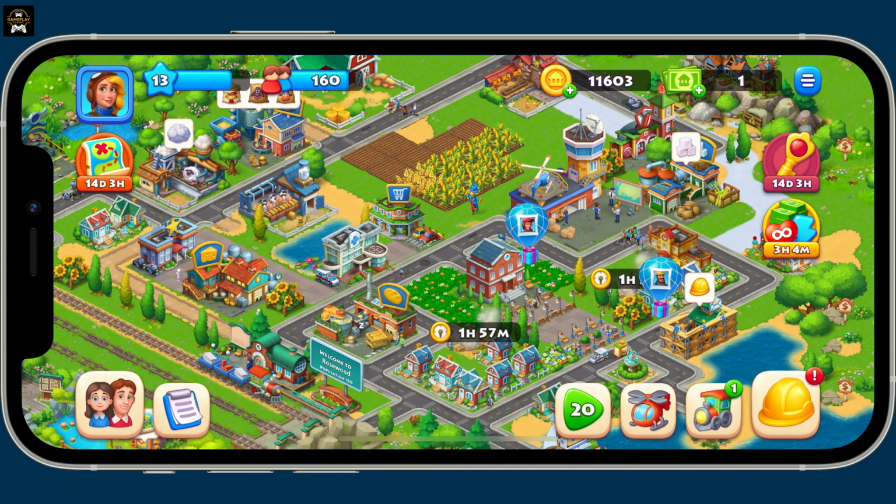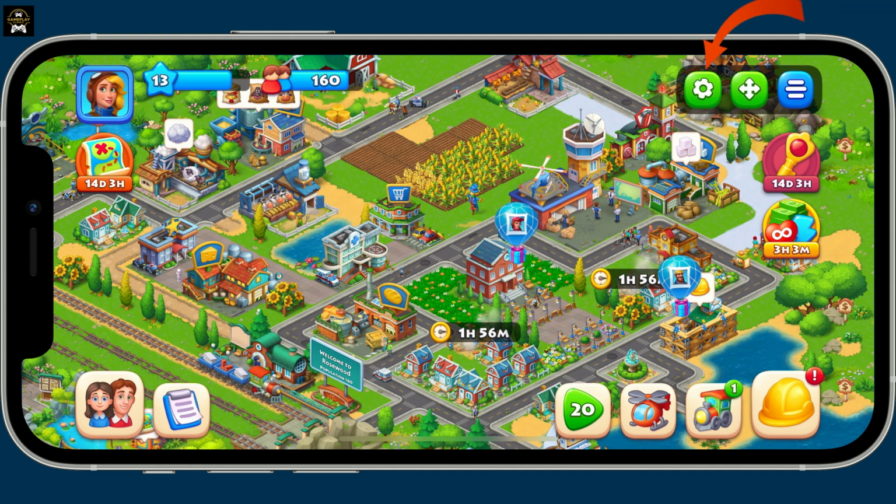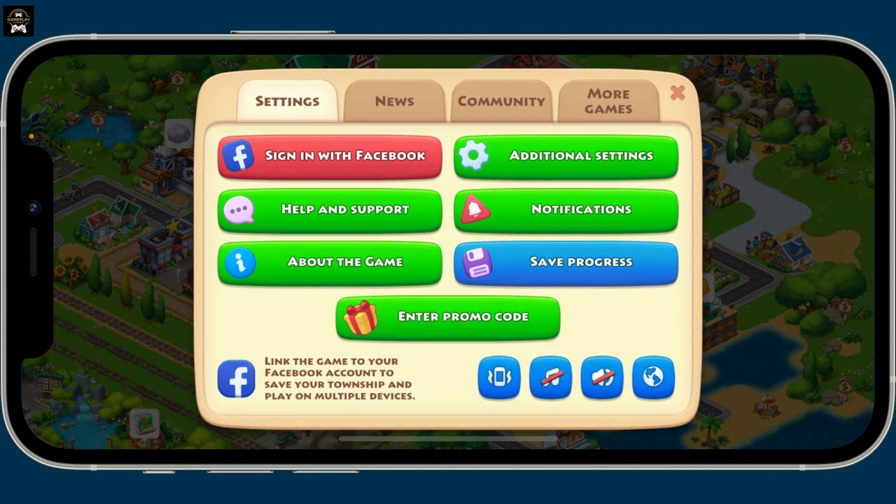To turn off or disable haptic feedback in Township, first of all open up the Township application on your device and from the main game screen, tap on the horizontal lines at the top right corner and click on the gear button. Inside the gear menu, look for the vibrating icon at the bottom in front of the sound icon. Simply tap on that and it should be crossed with a red line in order to switch off haptic feedback.